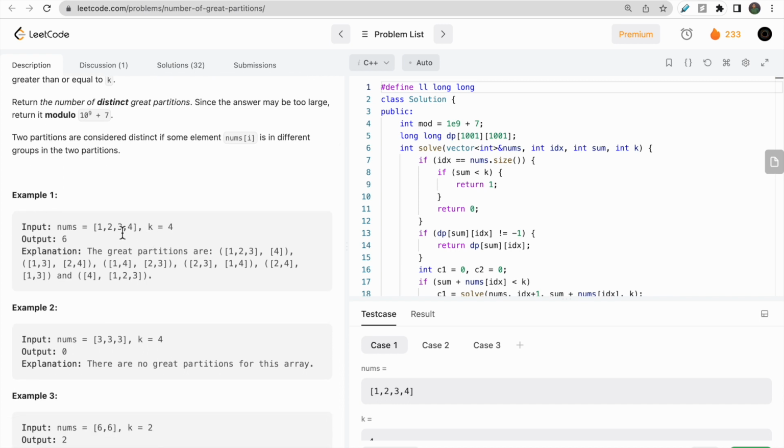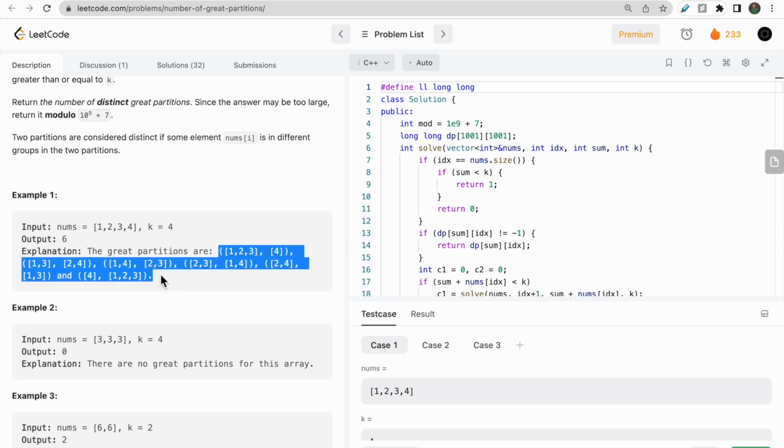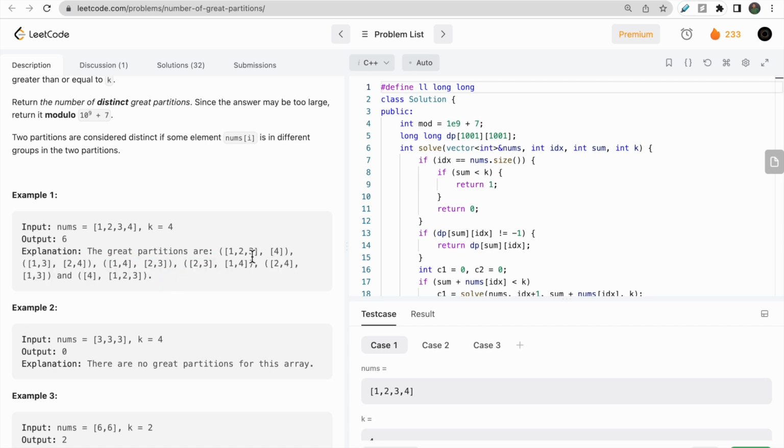Okay, so let us look at the first test case given. Here we are given the numbers 1, 2, 3, 4, and these are the 6 ways we can partition 1, 2, 3, 4 to get both sums greater than or equal to 4. So here the sums are, let's say, 3 and 7, 2 and 8, or 1 and 9, all greater than or equal to 4. That way they have given us 6 different combinations possible.